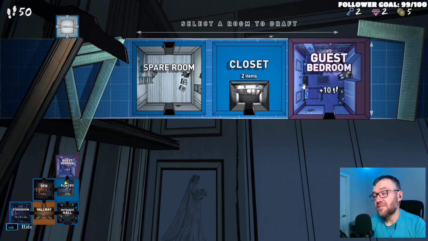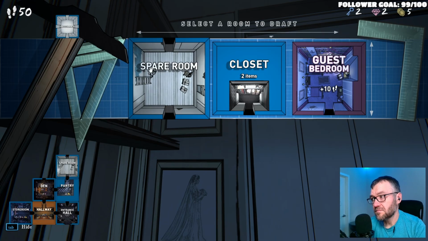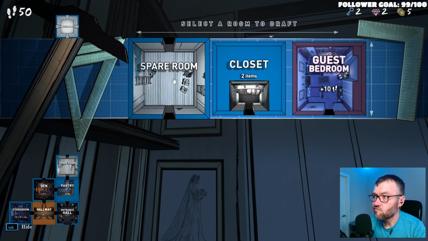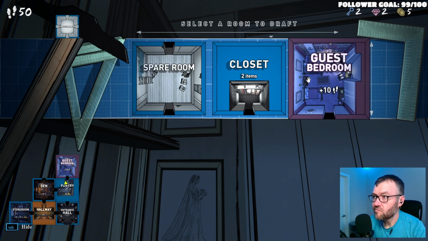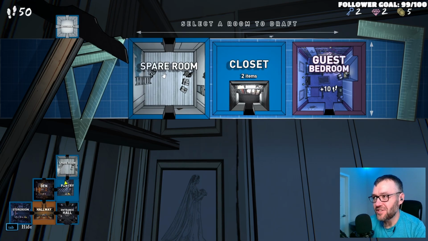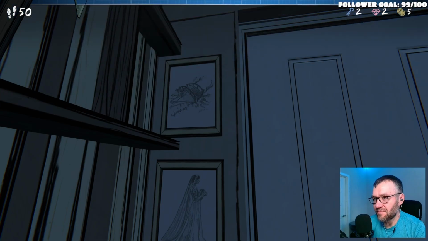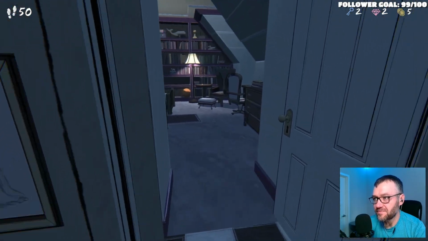The guest bedroom does give us a lot of steps. I'm debating between my old strategy of just keep going north as much as you can versus the other one. I'm going to do the guest bedroom. Maybe. Let's just do the extra steps, I guess.